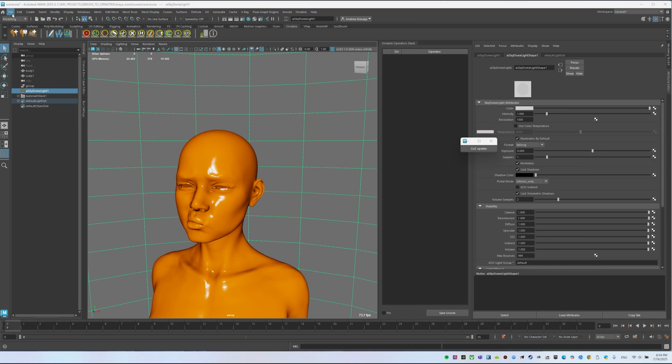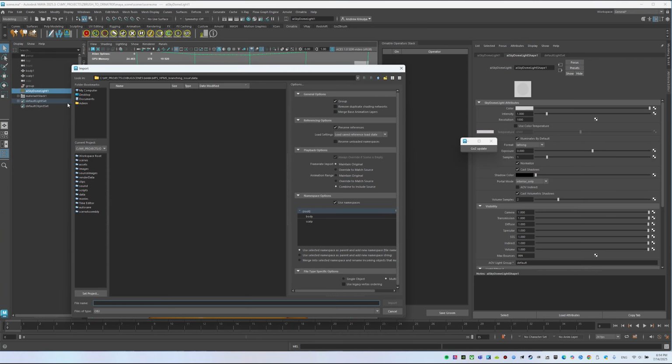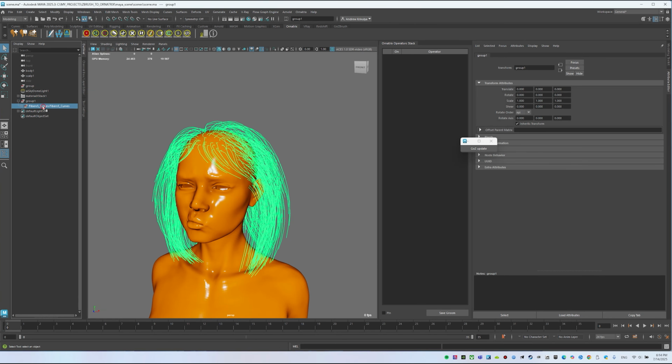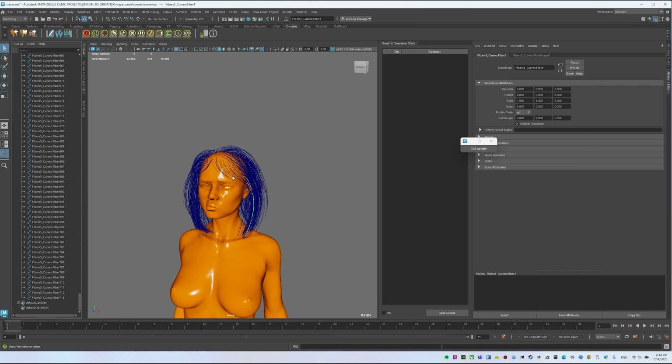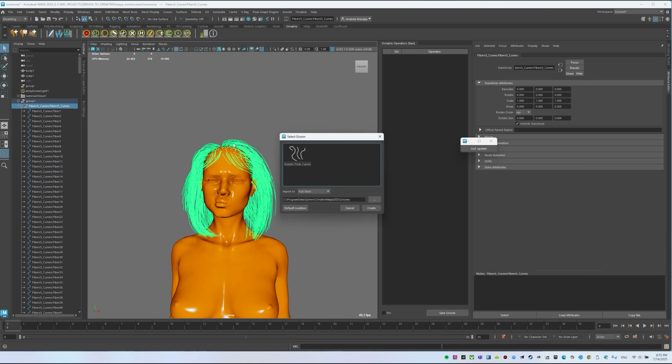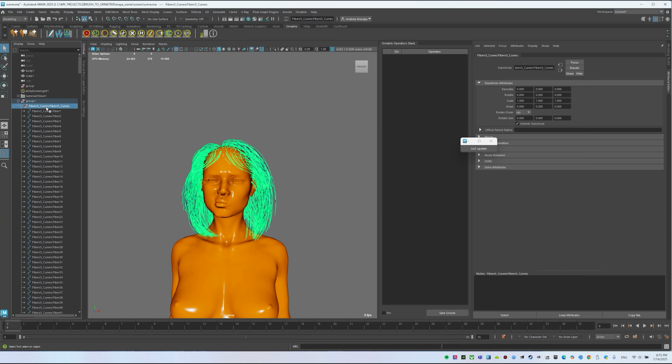Let's jump over to Maya. Choose File, Import, Maya ASCII, and load the curves. A single group containing roughly 700 curves appears. Select the group, run Ornatrix, add hair, guides from curves, then hide the original curves.